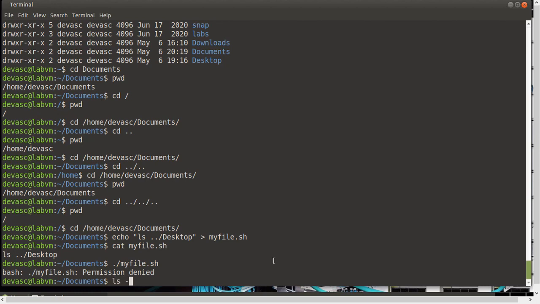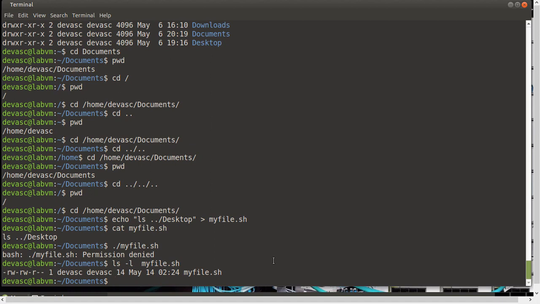Let's verify that. So if we do ls -l myfile.sh, we see that it's a regular file, not a directory. The user only has read-write permissions. The group only has read-write permissions, and others only have read permission. So we need to add execute permission to our myfile. We'll use the chmod command to do that. Chmod space add x for execute myfile.sh.